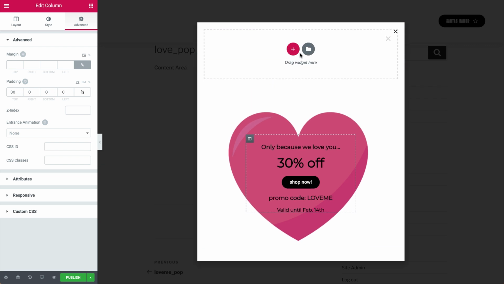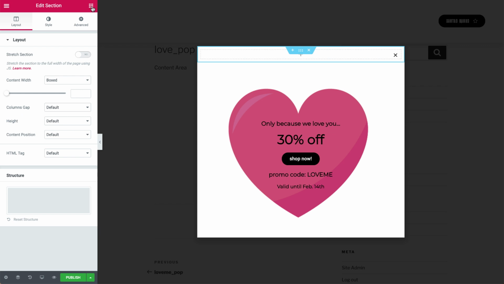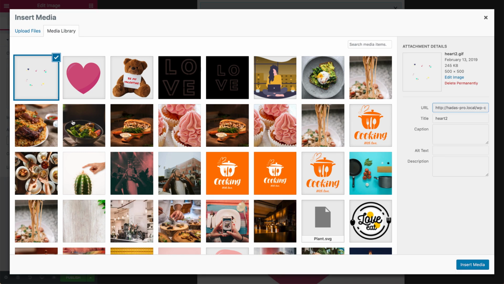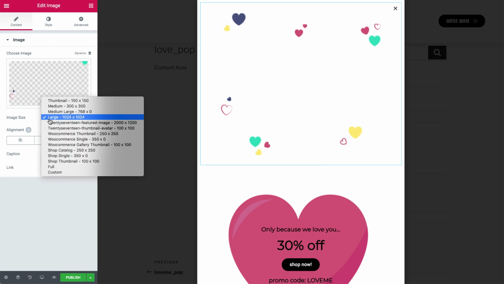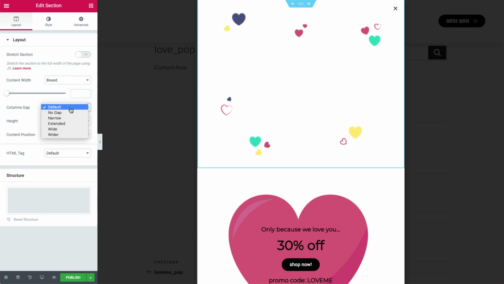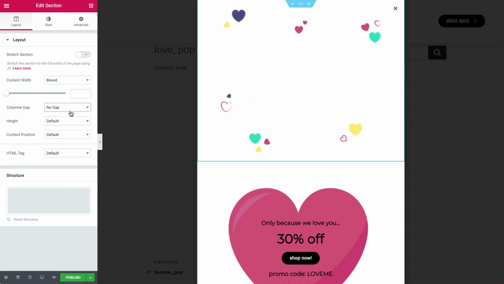Open a new section with one column, drag in an image widget, add your GIF, and change the image size to full. Go to the section settings, and under the Layout tab, go to Columns Gap and choose No Gap. We are doing that because we want the image to take the whole space of the section. Now let's place them one on top of the other.